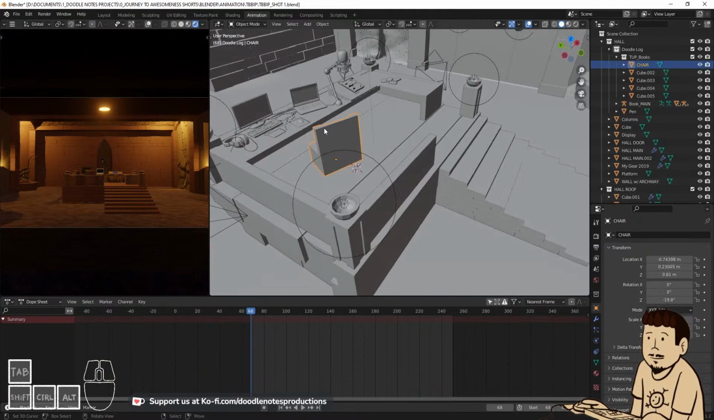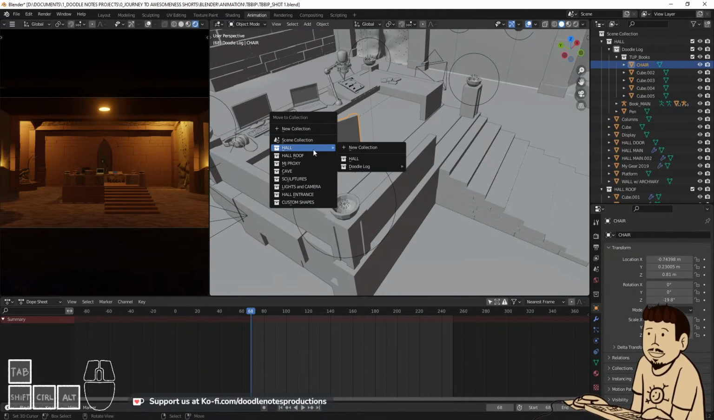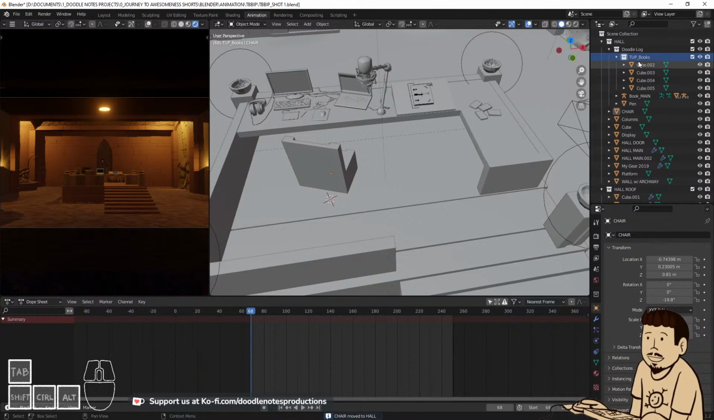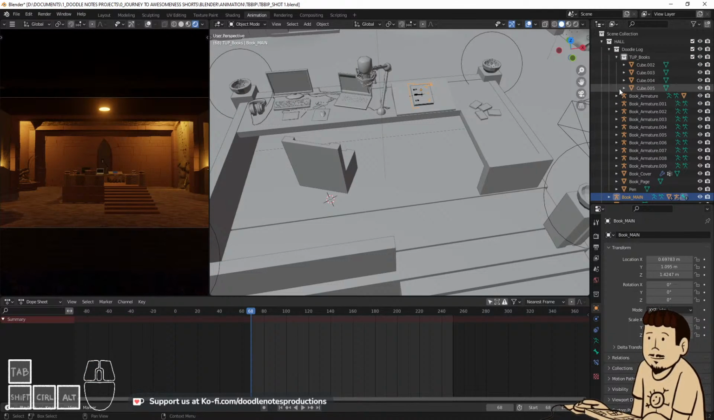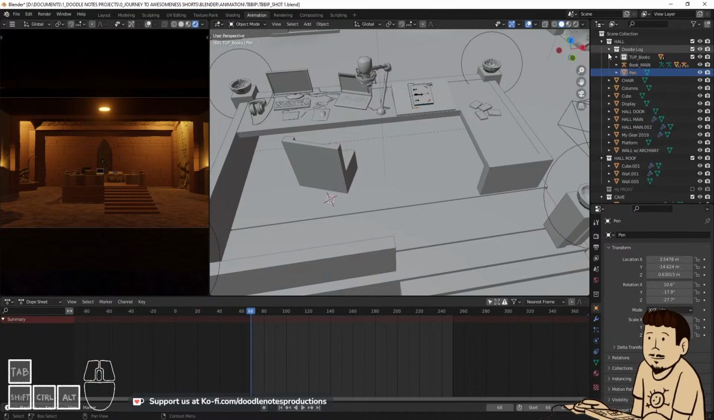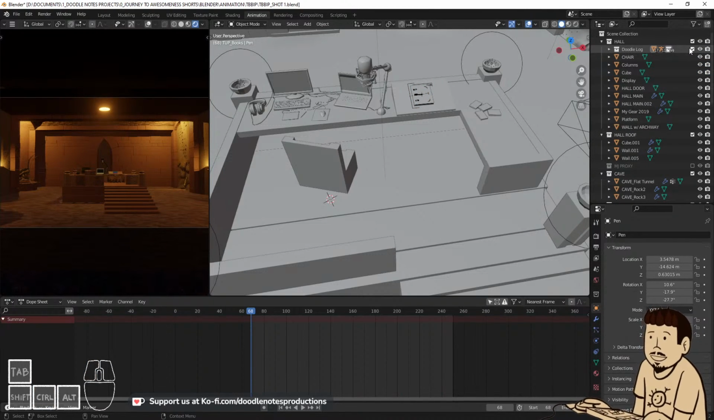Okay. I need to move this. Put this in the hall. And the books. No. The book will stay in there. Okay, now I can uncheck.